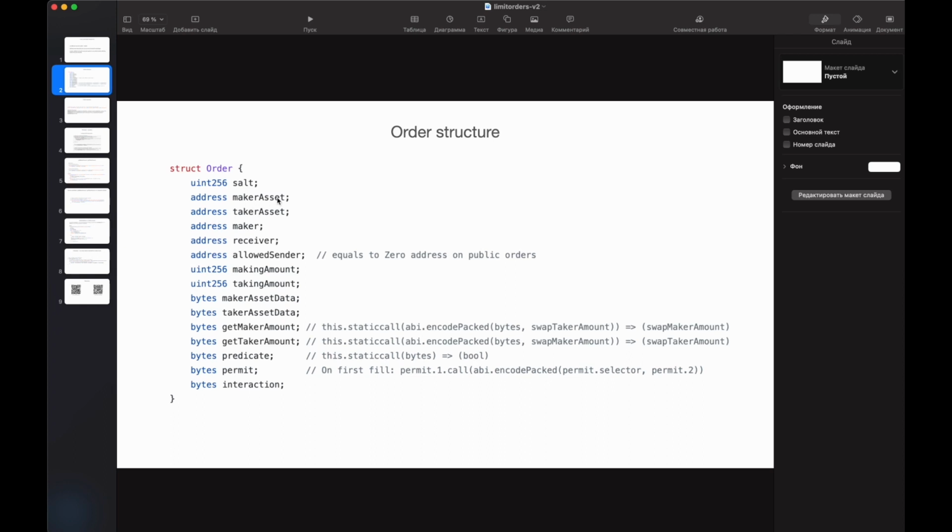Maker asset, this is the address that you want to sell. Taker asset is the token that you want to buy. This is your maker address. This is the receiver address that will receive taker's funds. Allowed sender allows you to do private orders to be specified for specific executor, taker. Making amount, this is the amount you would like to sell, and taking amount, the amount you would like to buy.